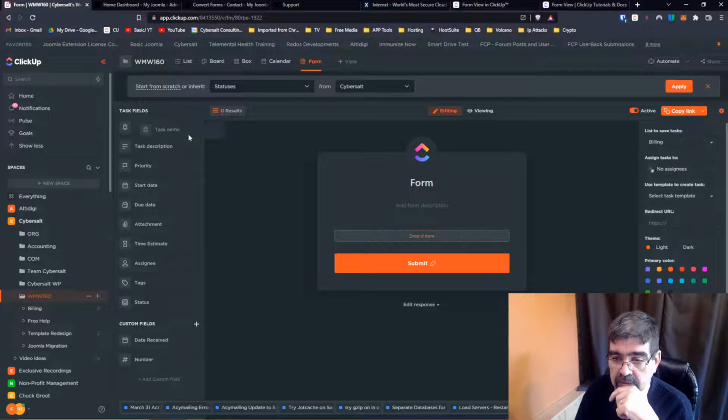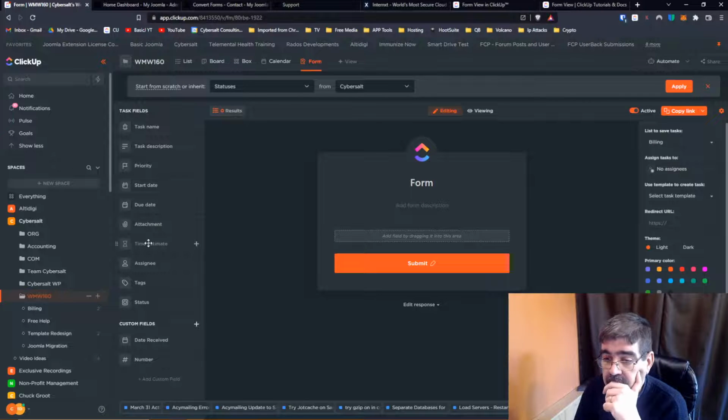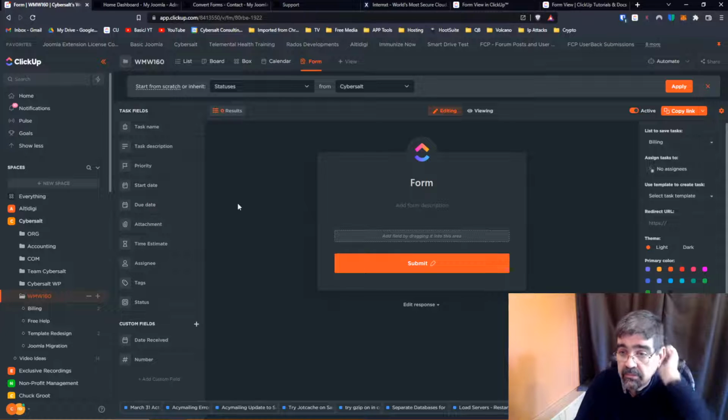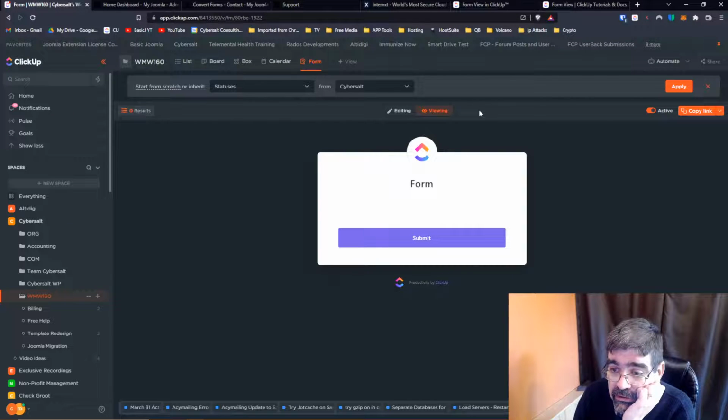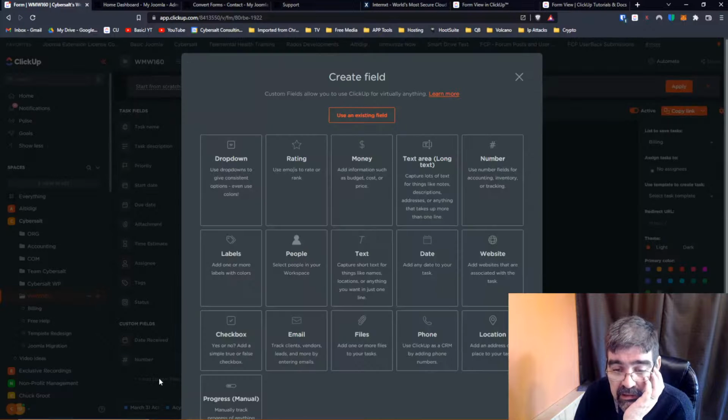So we've got the task name. Oh, you've got submit, custom fields, date received. Okay, that's something we're looking at. Time estimate. What else have we got here? You can also add a field by dragging it into this area. So what do we want here? That's what the form looks like. We want to add date received, status tags, assignee. Let's add a custom field. Yeah, see, this is a little bit.